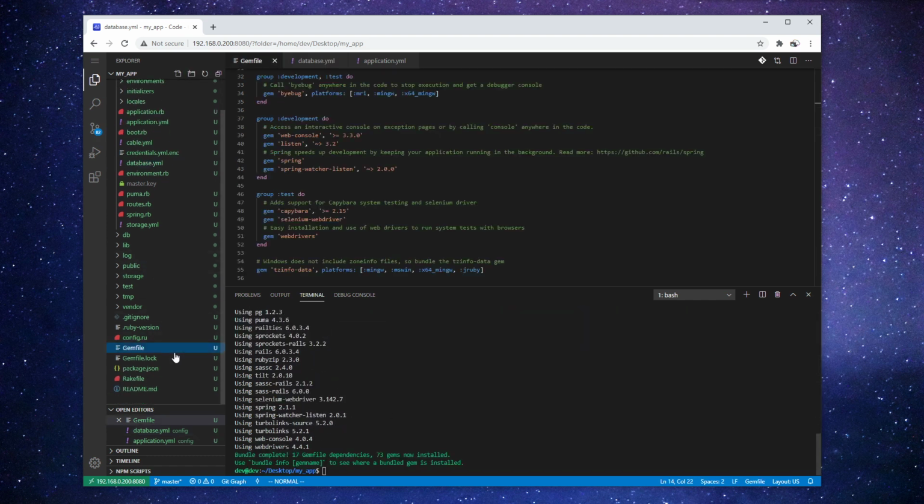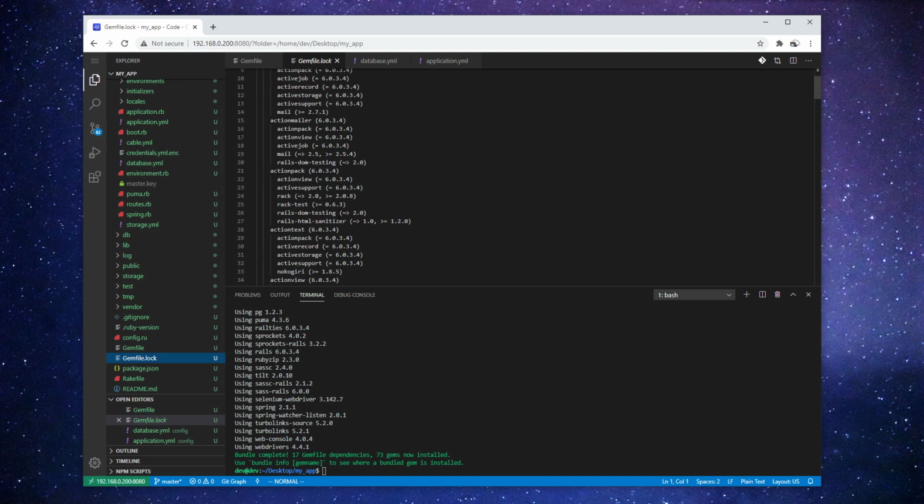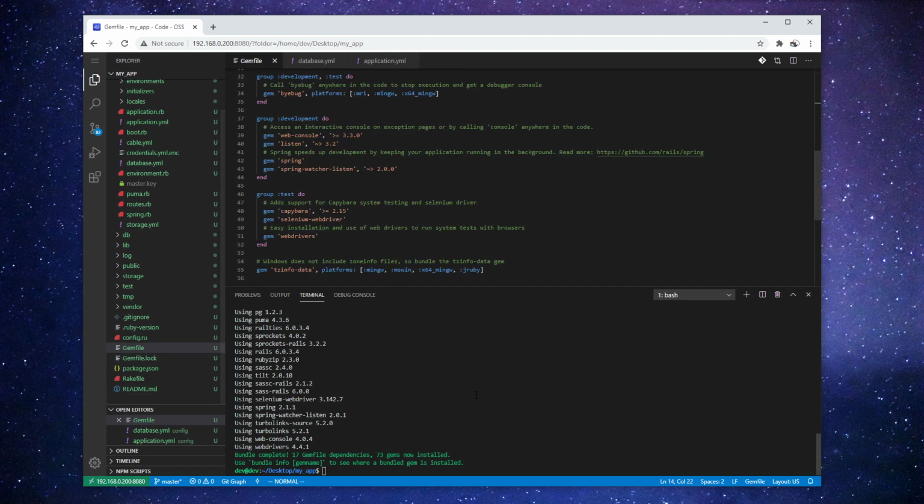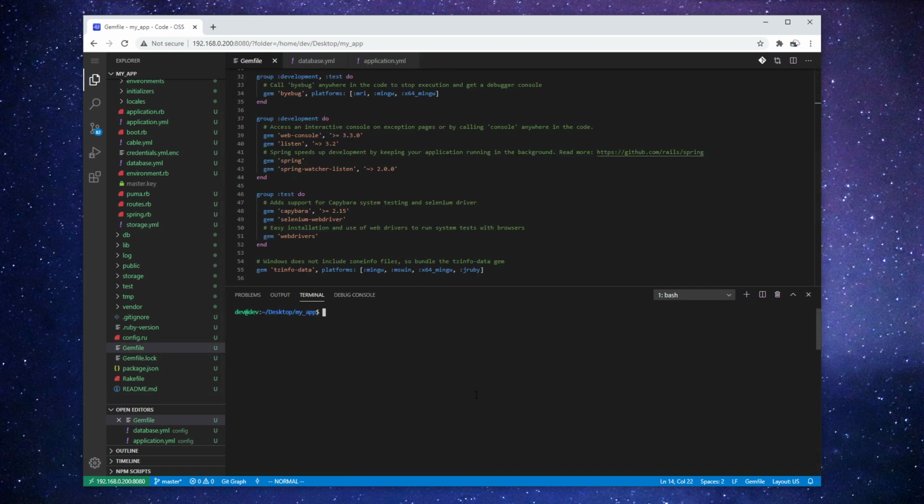And if you're ever wondering if things have been added, there's this gem lock file. It shows the exact locked versions that are in here. So if we search for Figaro and PG, we could see them there. I'm not too worried about that right now. I'm just going to type in clear. And so now that we have our database and stuff like that, let's go ahead and create our initial database.